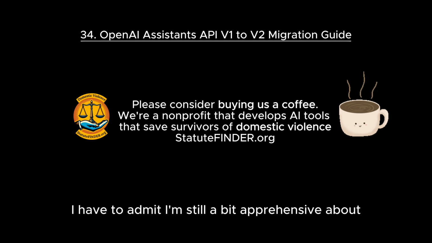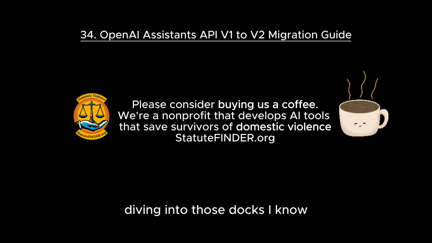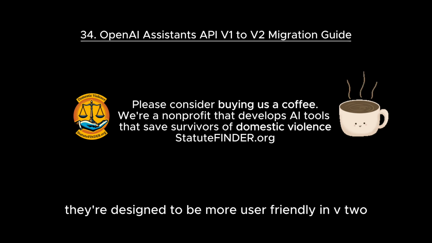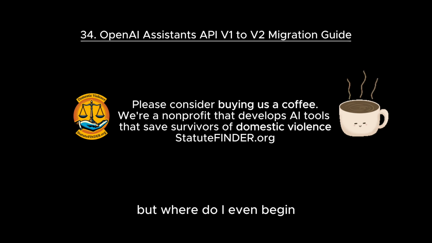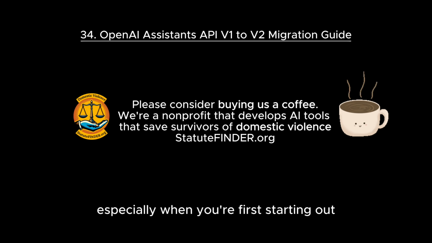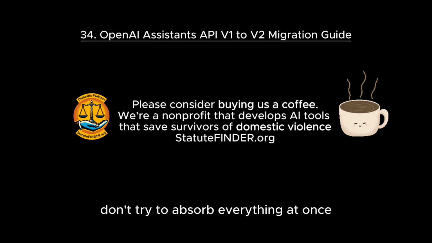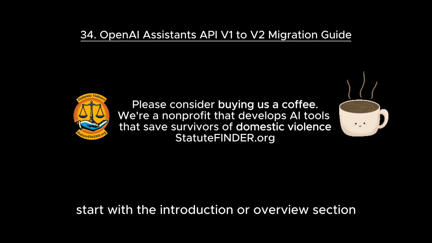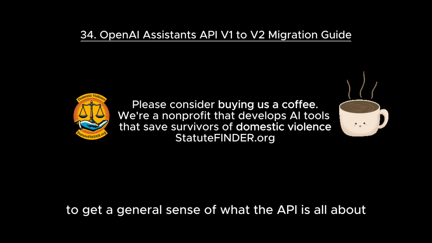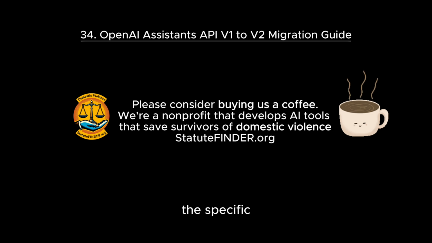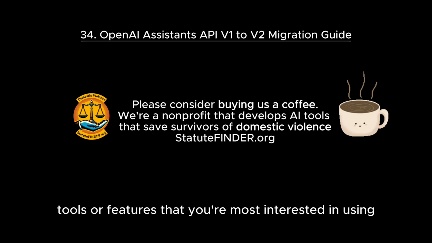Speaking of documentation, I have to admit I'm still a bit apprehensive about diving into those docs. I know you've said they're designed to be more user-friendly in V2, but where do I even begin? It all seems so vast. I hear you. Documentation can be daunting, especially when you're first starting out. My advice is to approach it like you would a good book. Don't try to absorb everything at once. Start with the introduction or overview section to get a general sense of what the API is all about. Then focus on the specific tools or features that you're most interested in using.